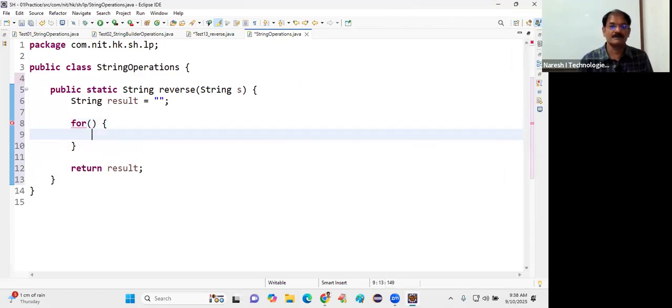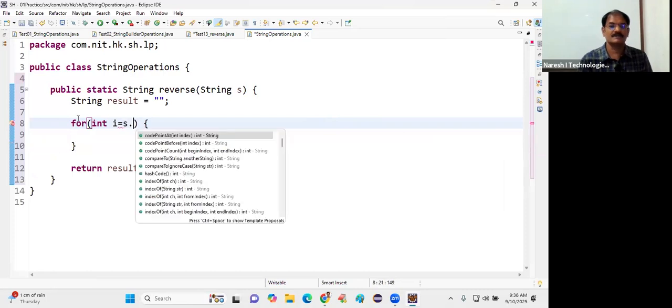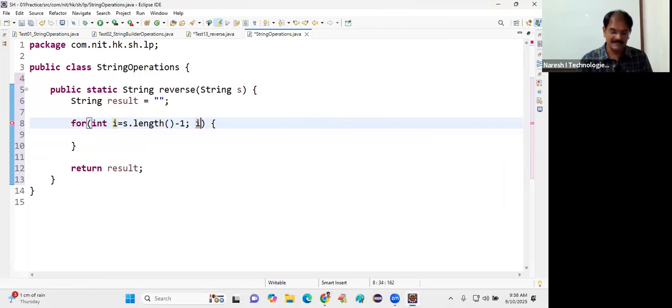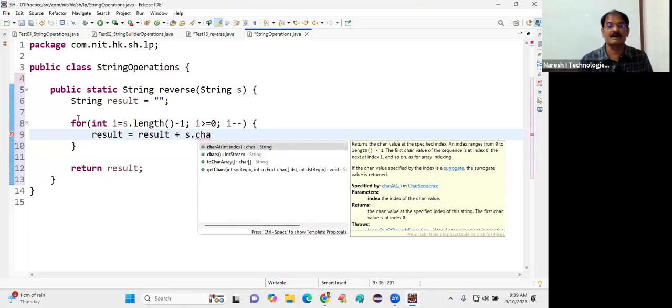For loop. For int i equal to s dot length minus 1. I less than or greater than? Greater than or equal to 0. I minus minus. Then next, what should I do? I should collect the characters into the result. Result equal to result plus, what do you write? s dot charAt of i.